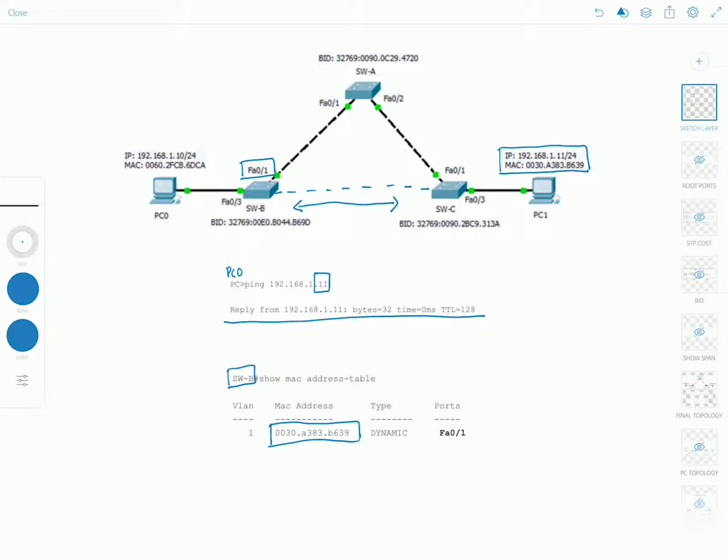But yeah, that's it for this video. This was a brief introduction into spanning tree protocol. We'll surely look at other spanning tree topics in future videos, so stay tuned for that.